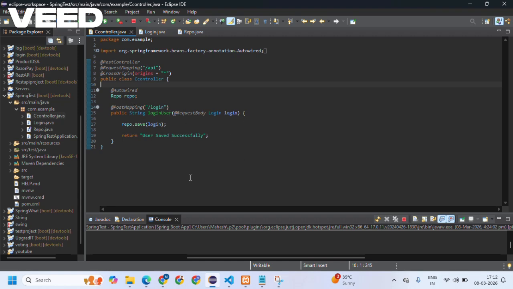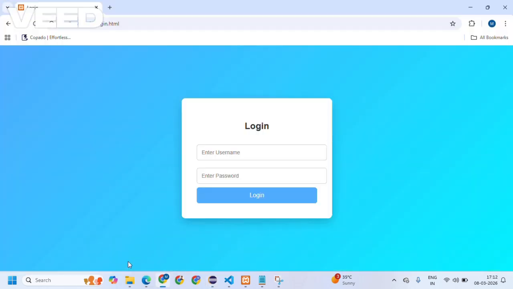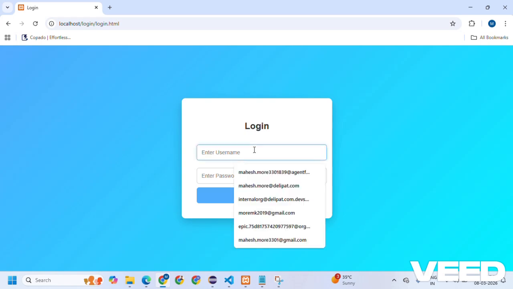So these are the REST API parts. Now I'm going to go to the browser, where I have already run this login form, and I connected the login form using JS. I already did this part. It is not the tricky part.